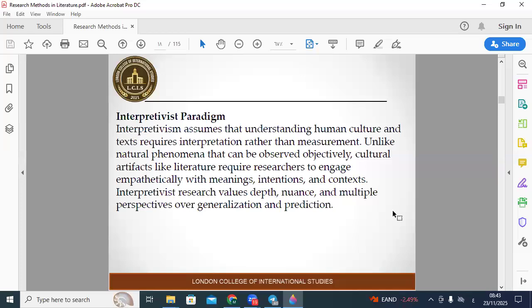Now let's go to the interpretivist paradigm. Interpretivism assumes that understanding human culture and texts requires interpretation rather than measurement. Unlike natural phenomena that can be observed objectively, cultural artifacts like literature require researchers to engage empathetically with meanings, intentions, and contexts. Interpretivist research values depth, nuance, and multiple perspectives over generalization and prediction.